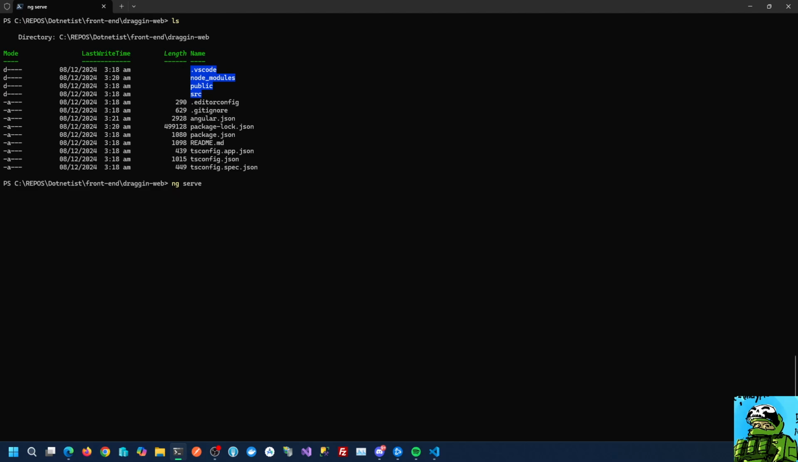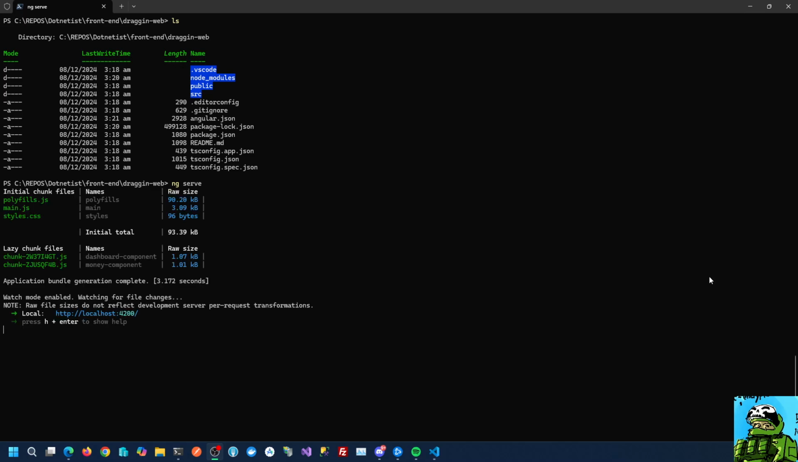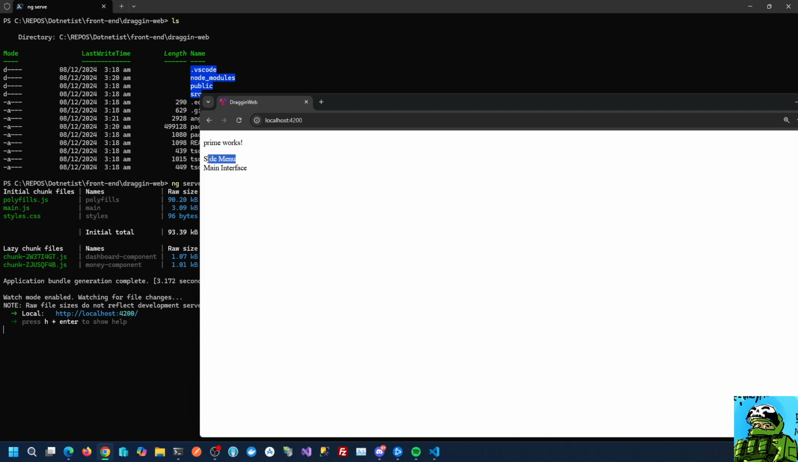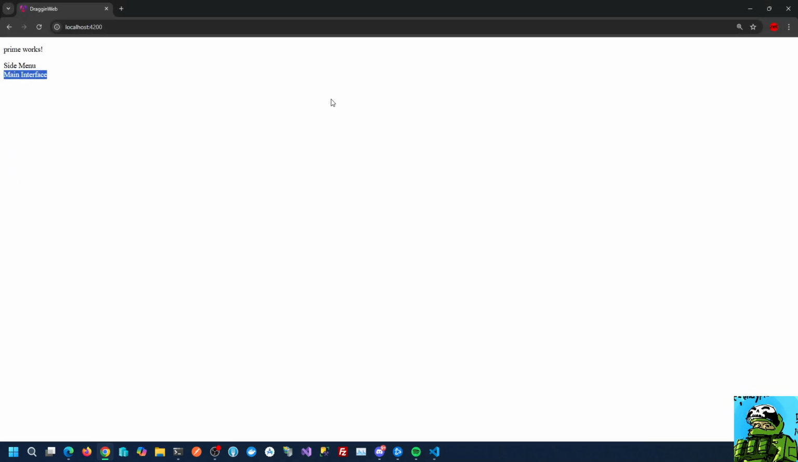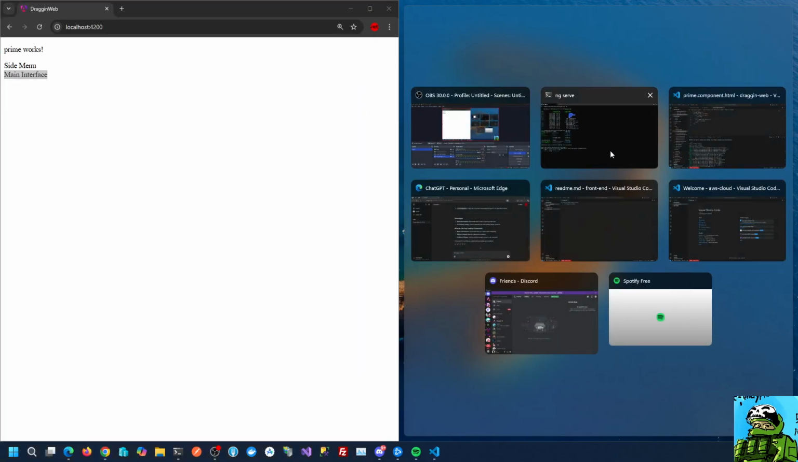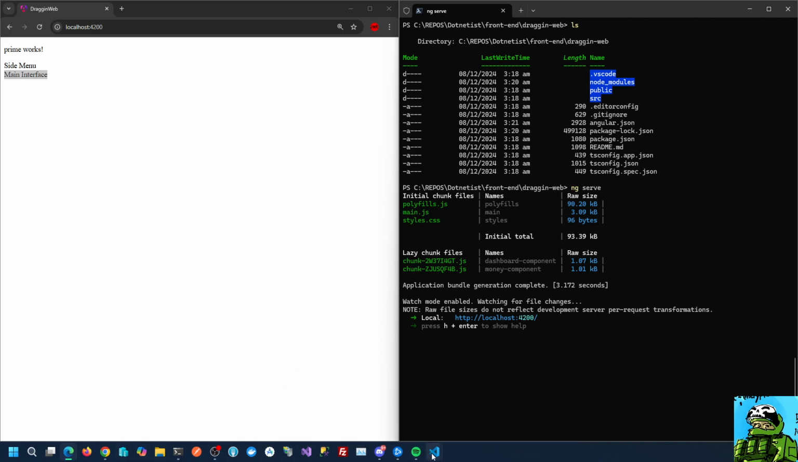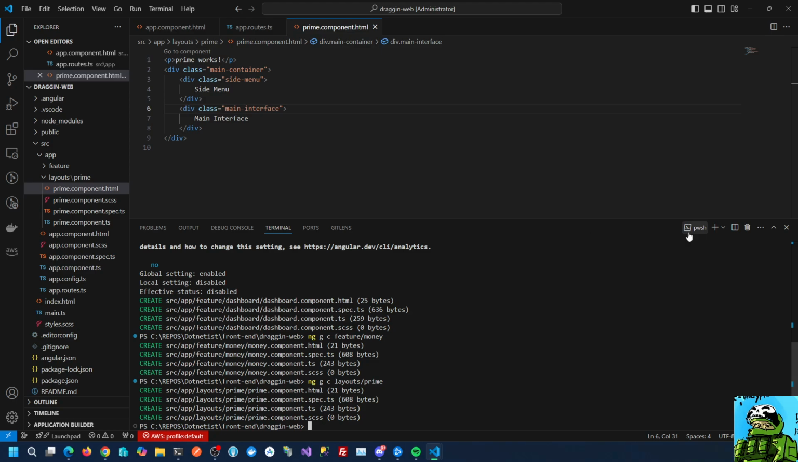All right. Let's check if we hit the record button. So it's already running. All right. So let's load for 200, and there you go. Prime works. This is the prime layout. This is the side menu, and then this is the interface. Right. So now we're going to apply the thing that ChatGPT suggested to us.